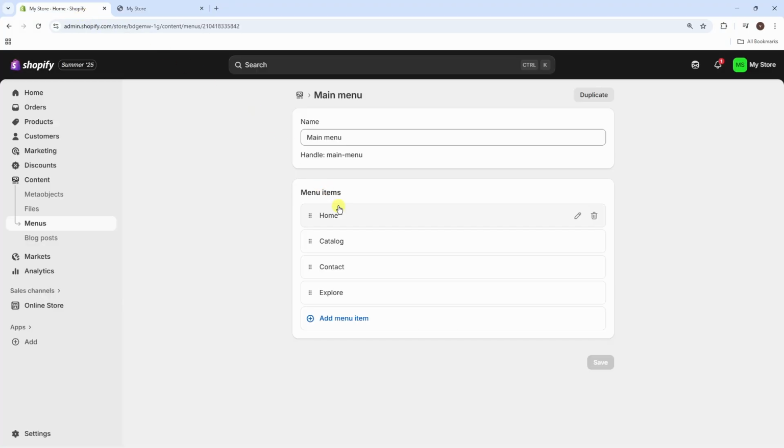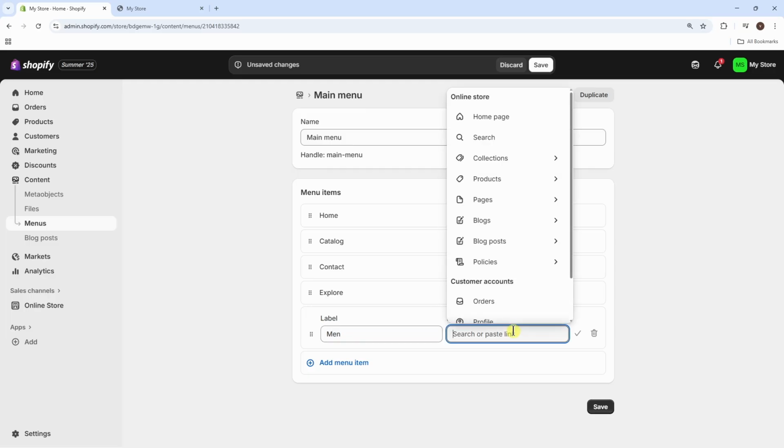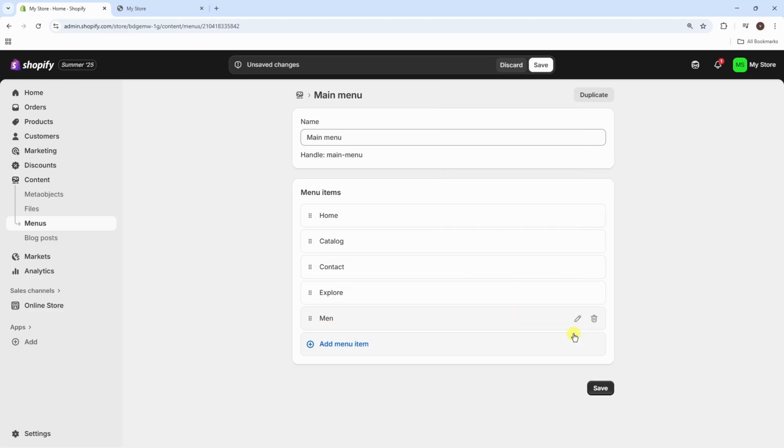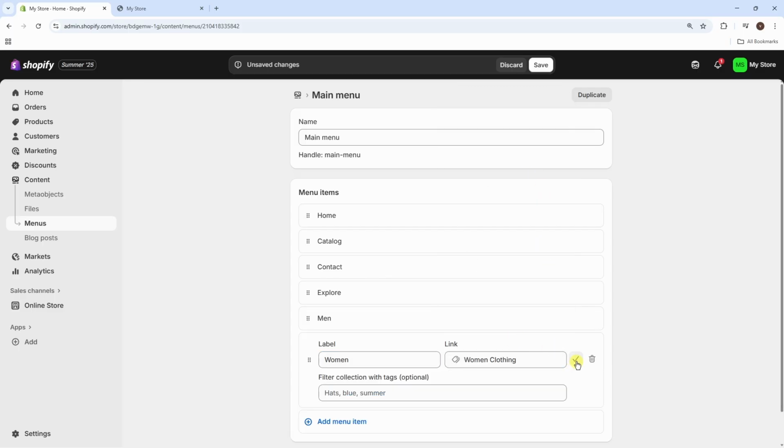Now under this main category we're gonna add 2 subcategories, so we just need to follow the same process again. Click on add menu item. Here you need to name your subcategory. I would love to name it men, like this, and just choose what should open once the people click on that category. I would love to pick here men clothing collection. Take this. Again we're gonna add a second subcategory which would be for women, and similarly we're gonna choose collection and women clothing. Just take this.